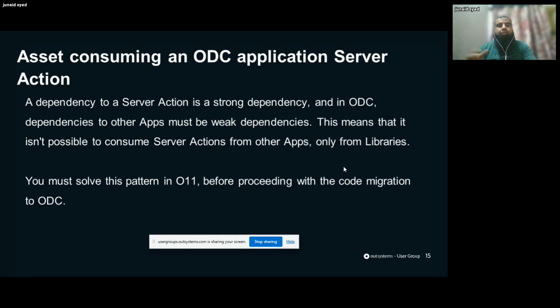So, server actions: we had the liberty to use server actions the way we want, but there were certain guidelines on how to use them to make sure there is enough independence in the way of working between any two teams. Yeah. But in our ODC, server actions are not allowed between any two applications.